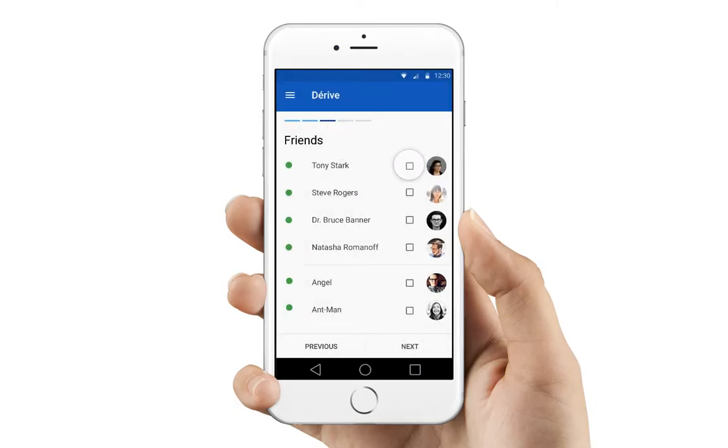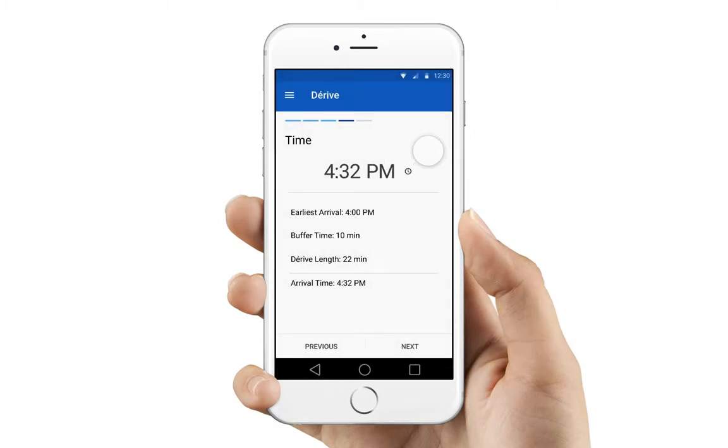And then the next one is to see what kind of friends you would like to invite. You can check and you can uncheck them. So let's invite Tony and Steve. And then the next screen, this is the time.